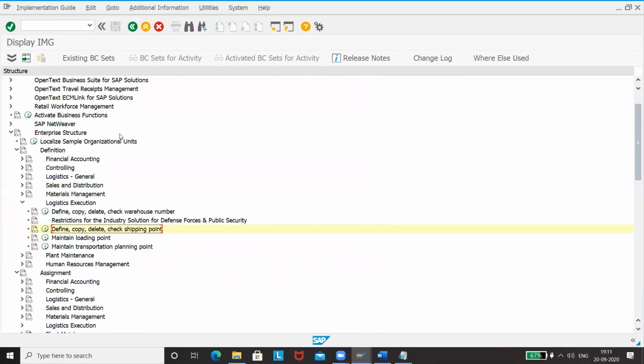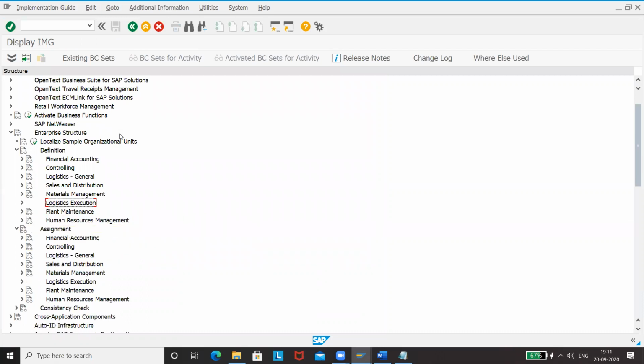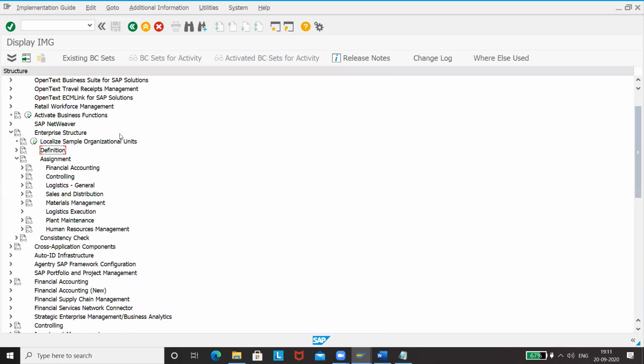This is SL. Now, what have we done? We have defined all the important org elements here in definition. Now we will have to come to assignment, and then we'll have to assign whatever we have defined here. With this, most part of configuration is complete. We'll go for it now.